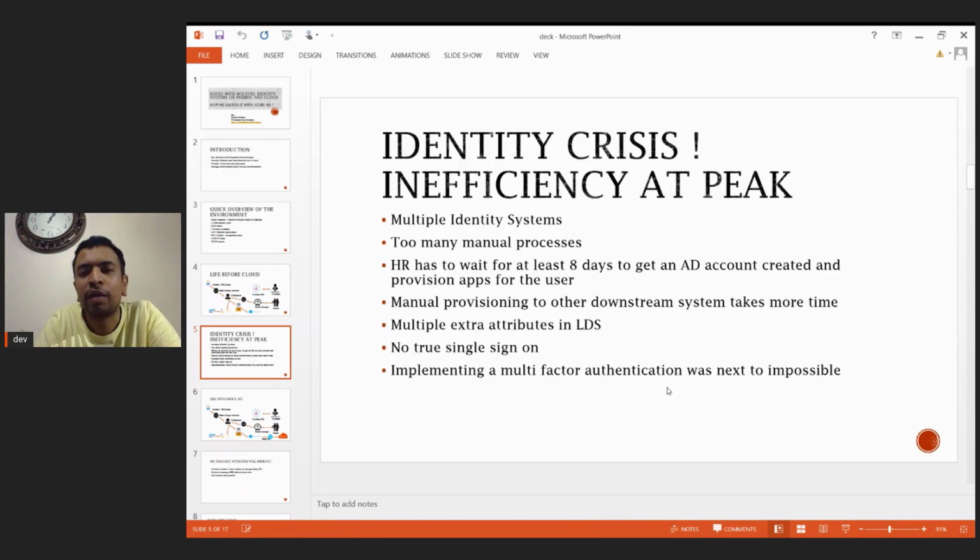Manual provisioning to other systems, this is mostly about application access, like SAP. You have multiple other applications in the company, so you have to provision identities to the systems manually. Multiple lightweight directory structures, this again is a management overhead. You don't really get a true single sign-on experience.